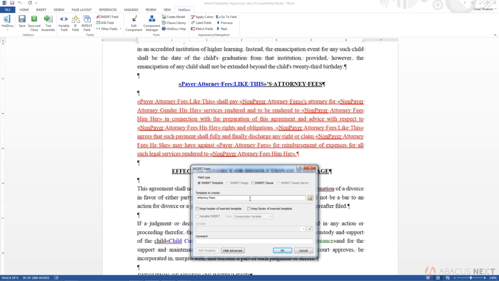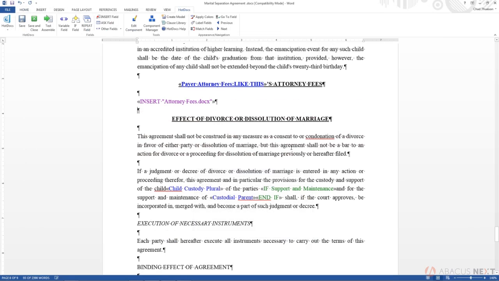I'm going to create this new template in the same folder or file path that contains this separation agreement template. If I wanted to create it in a different location, I would click on the browse button, but we're going to create it here in the same location, which is what we recommend as a best practice. I'll click OK, and you'll see that HotDocs quickly takes that text, puts it in a new template called attorneyfees.docx, and replaces the text here in the separation agreement with an insert field.